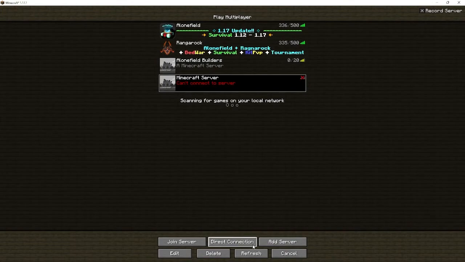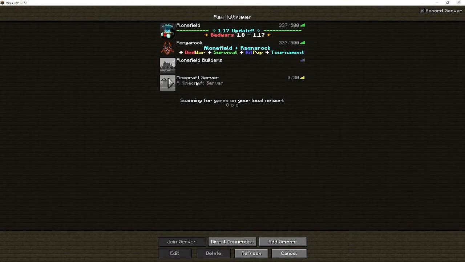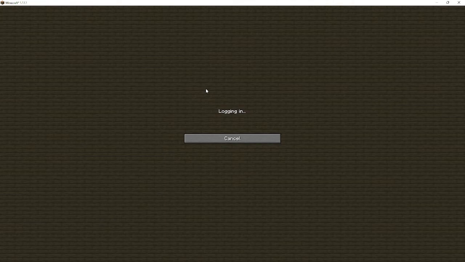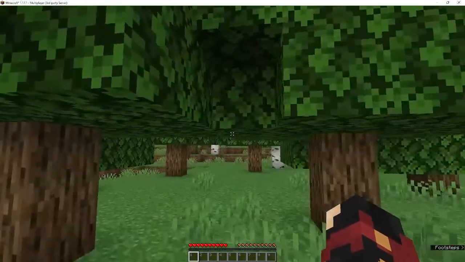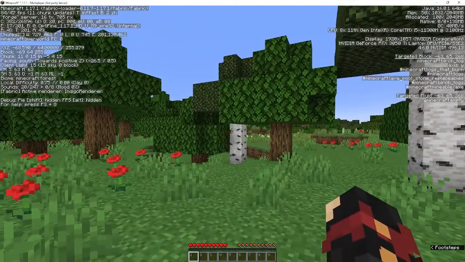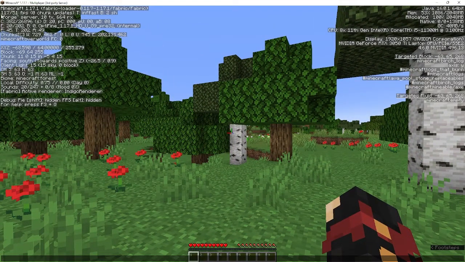So here I have my 1.17 client that I use, and from here I can just double click on the server, and as you can see, 1.17 world has loaded. You can press F3 to check in the top right that it says Forge server and Minecraft 1.17. I'm on my Fabric loader.